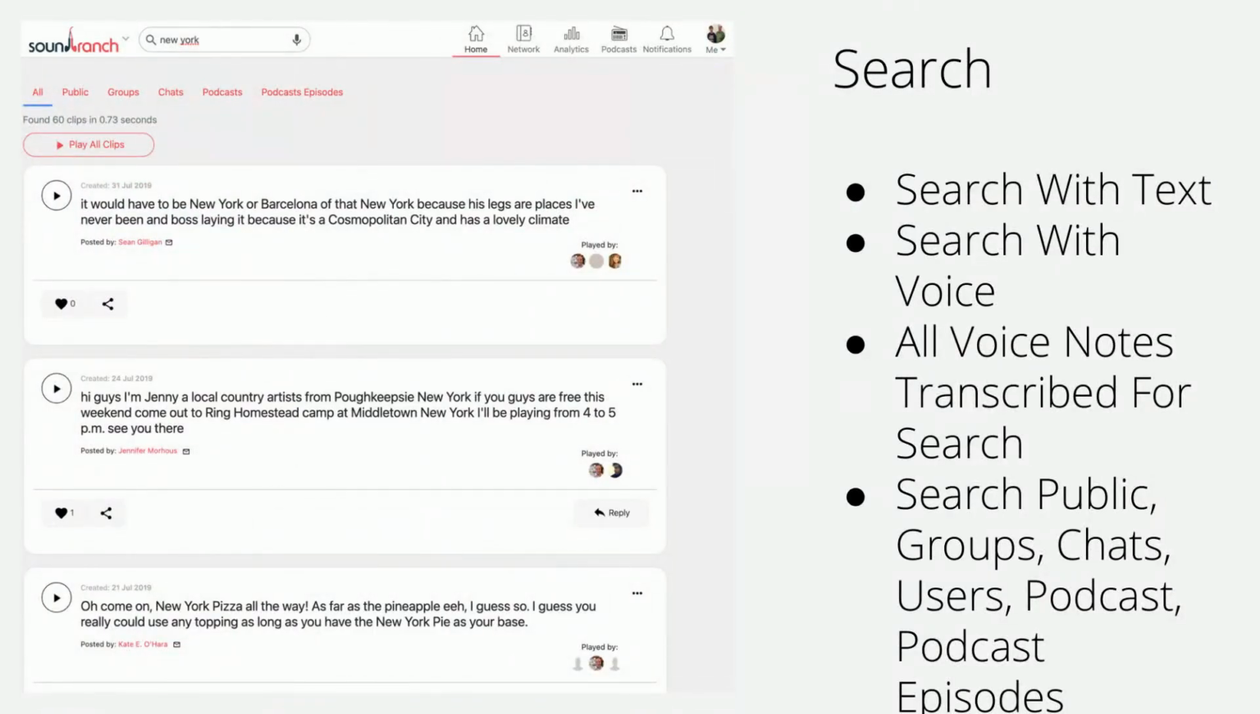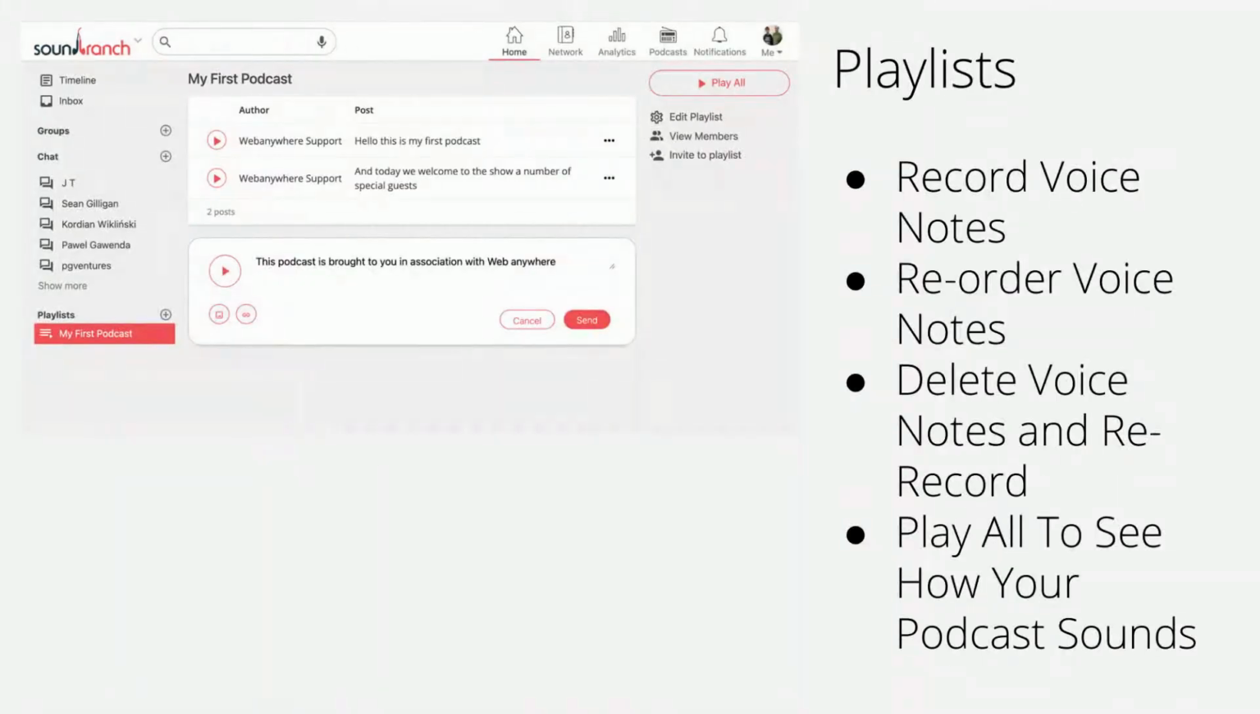SoundBranch has powerful Elasticsearch, which means you can use the search box to search through all the content. All the voice notes are surfaced because the voice notes are transcribed. And you can filter on things such as just the public voice notes, just the groups, just the chats. But you can also surface podcasts and podcast episodes. You can search with free text, or you can use the microphone icon in the search bar to search with your voice. Now let's take a look at playlists.